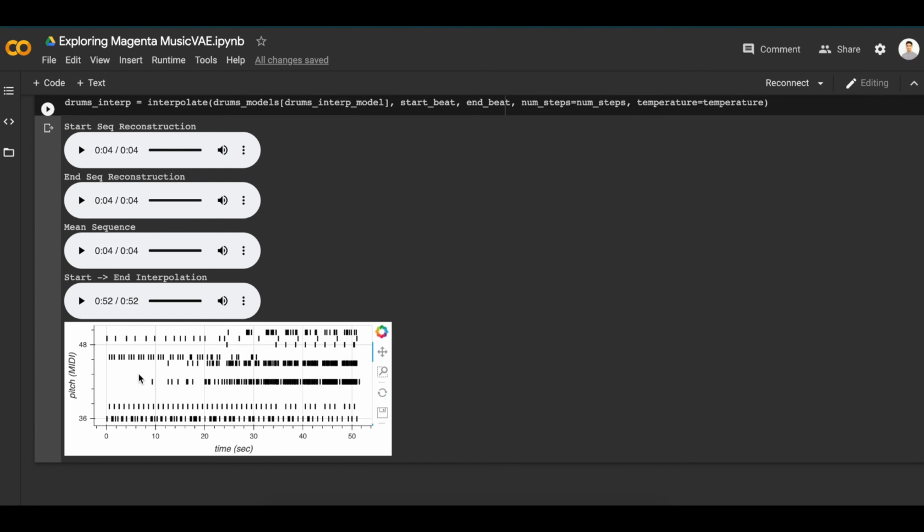There's definitely a lot more to this model than I'm able to explain in the short demo, but if you're interested to learn about it, I'll link a Medium article as well as the paper that introduces Music VAE.